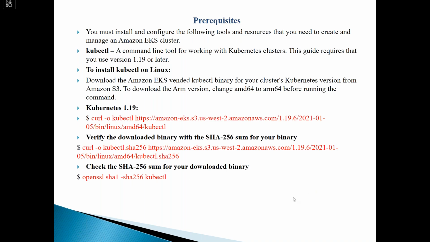These are all notes I noted down from the official AWS documents, the user guide as well as the developer guide. I noted down the most important things, because if you check the user guide or developer guide in AWS, you will find hundreds of pages. So I summarized the notes from the AWS official documents into this PPT. Let's understand. You must install and configure the following tools and resources that you need to create and manage an Amazon EKS cluster, Amazon Elastic Kubernetes Service.